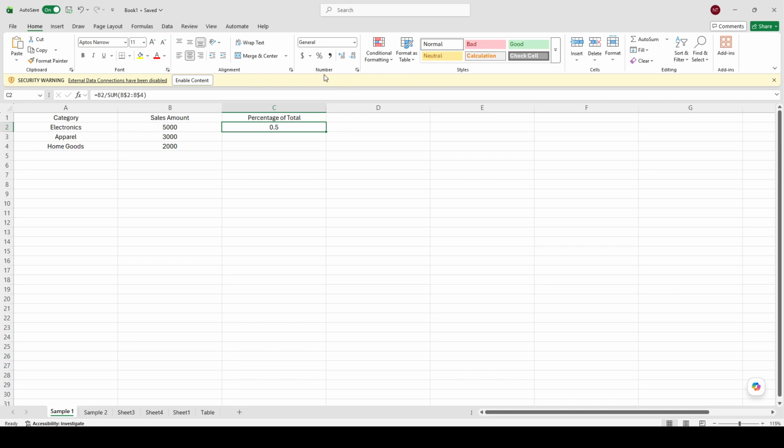In the Home tab, look for the number group. Inside that group, click the % style button, which is shown as a % sign. After you click it, Excel will convert the decimal in cell C2 into a percentage. This makes the result much clearer and easier to interpret, especially if you are sharing the spreadsheet or reviewing the numbers quickly. Now that the first percentage is formatted correctly, you can apply the same formula to the rest of the items in the list.